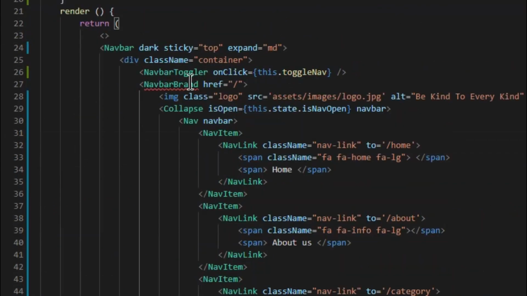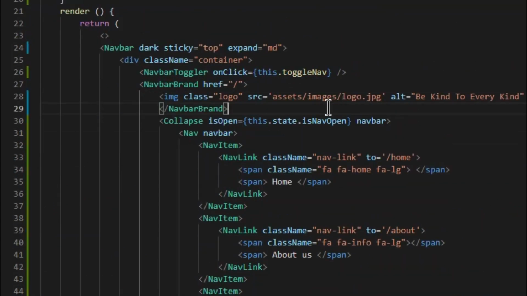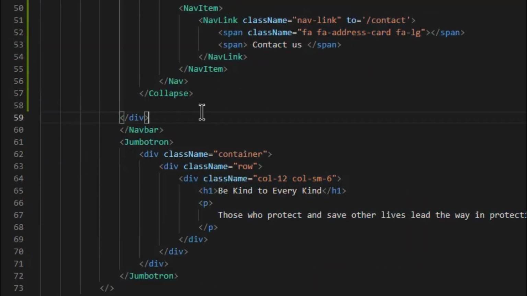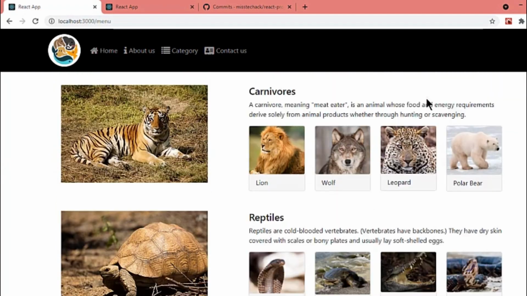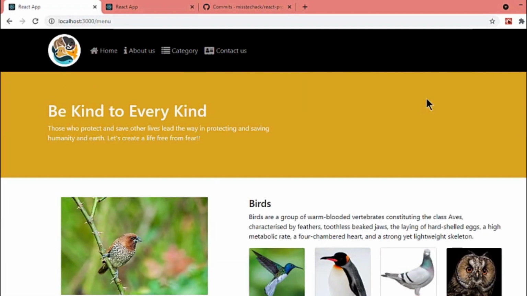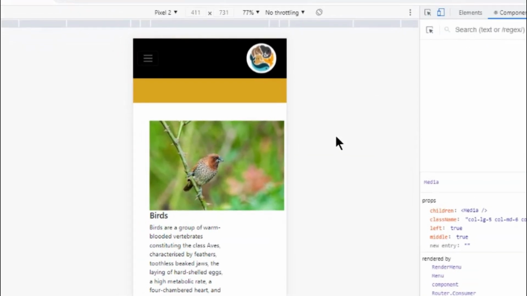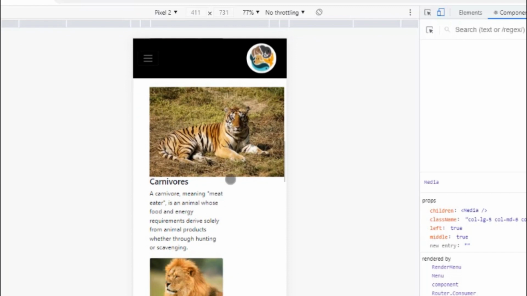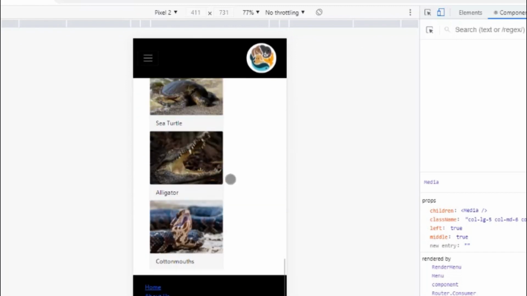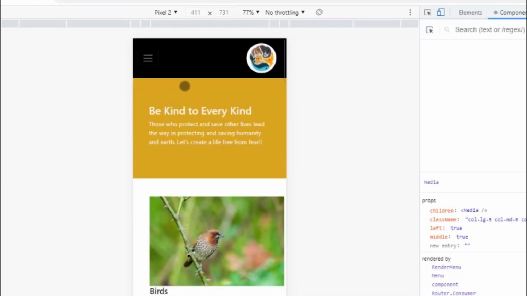Let's do some code refactoring and refresh. Now it's displaying correctly. As you can see, we have made it a responsive application. It's coming correctly in both desktop and mobile view. So, we have successfully seen how to add React Router in our React application.